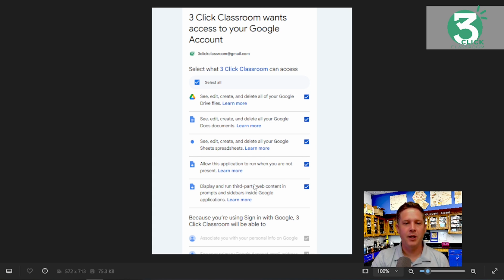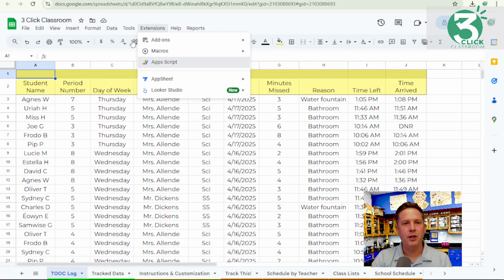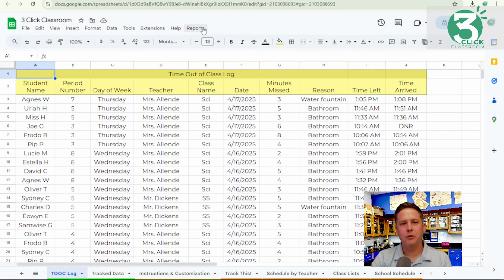And then finally, you'll see that in the spreadsheet where it says third-party web content, that's you, but it needs that permission in order to make a sidebar. So if I run back over here to the spreadsheet, one of the things that you'll use in the 3-Click Classroom is the reports. And so in order to create that button right there, we need that special permission so that you can create your reports.